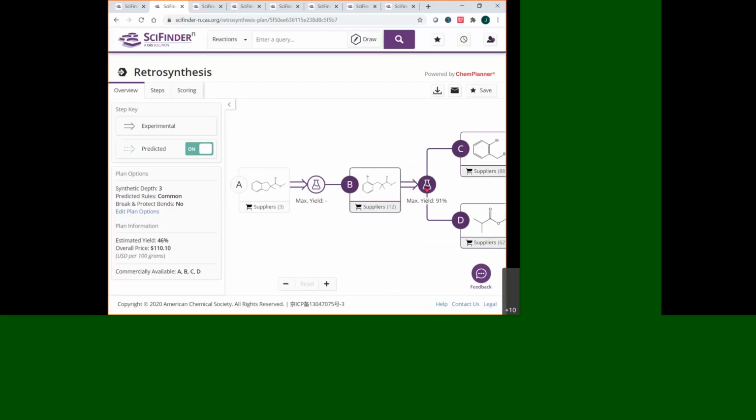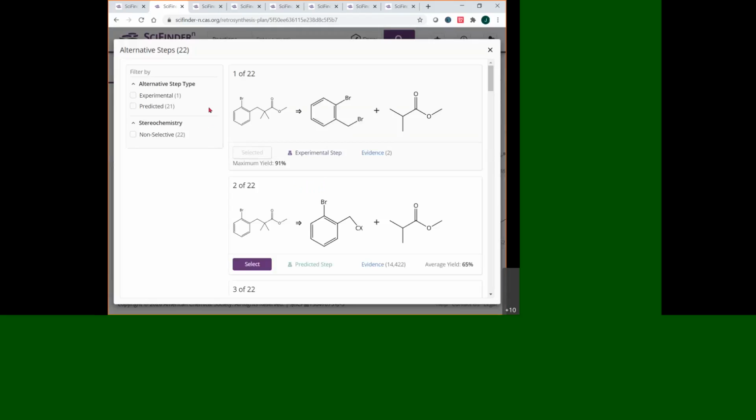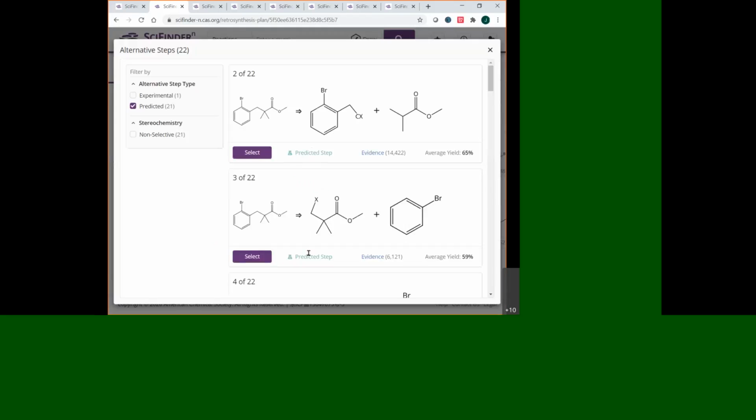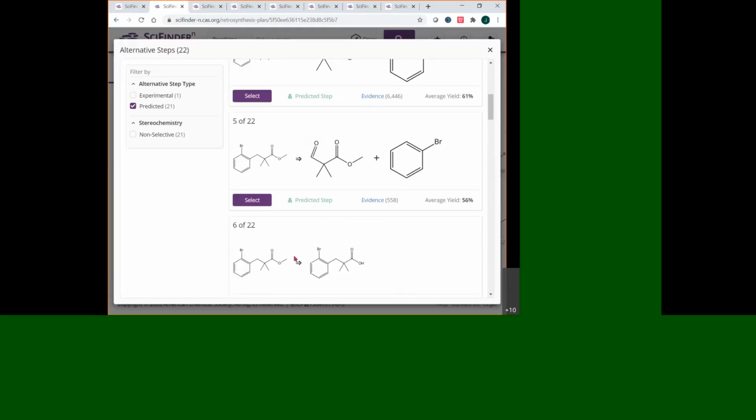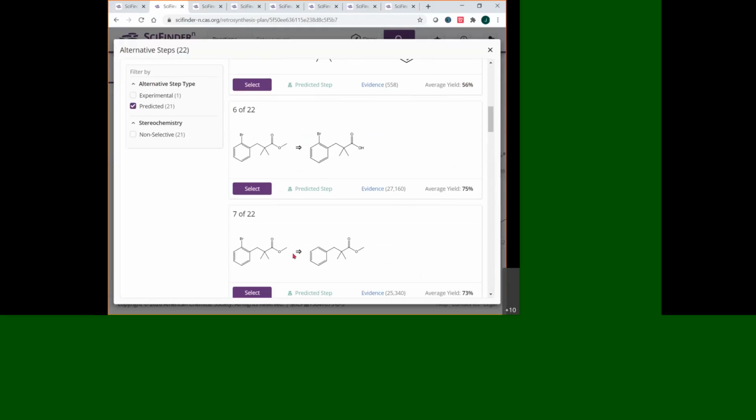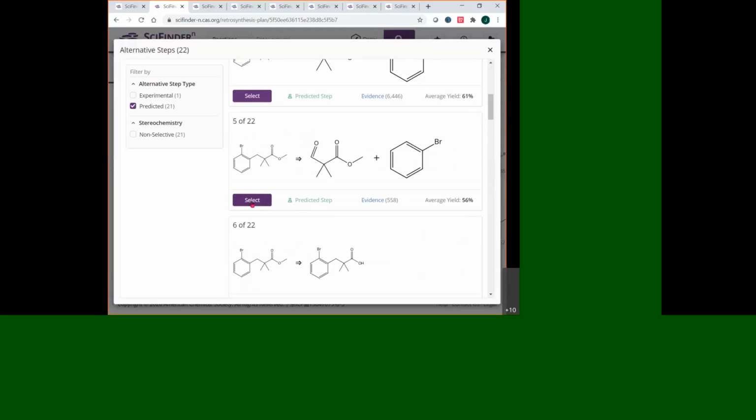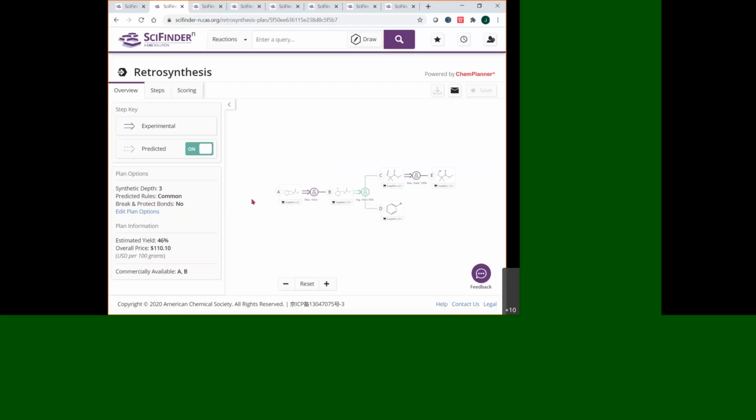Now, if I go back down here again, I have a lot more options. So I have the one, of course, I had earlier. I also have predicted steps now to look at. And I can scroll through these, and maybe I find something that I like a little better than an original option. I'll go ahead and select that. And that, of course, changes my reaction scheme.